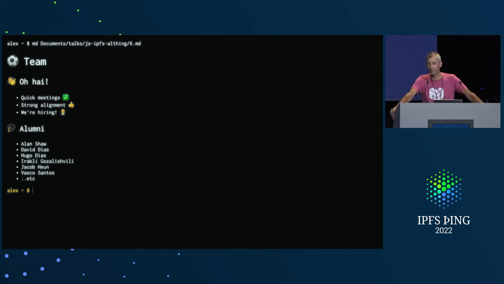The team behind js-ipfs, at the moment it's basically me, which is a pretty significant bottleneck. But we've had some fantastic alumni pass through these hallowed gates. Think of the things that they've gone on to do. Amazing. Anyway, having one person on the team is not so bad. The team meetings, the daily stand-up, is very quick. There's not a lot of dithering. There's very strong alignment on the direction of where we're going to go next. But we're hiring, so please come and help. It's really fun, honest.